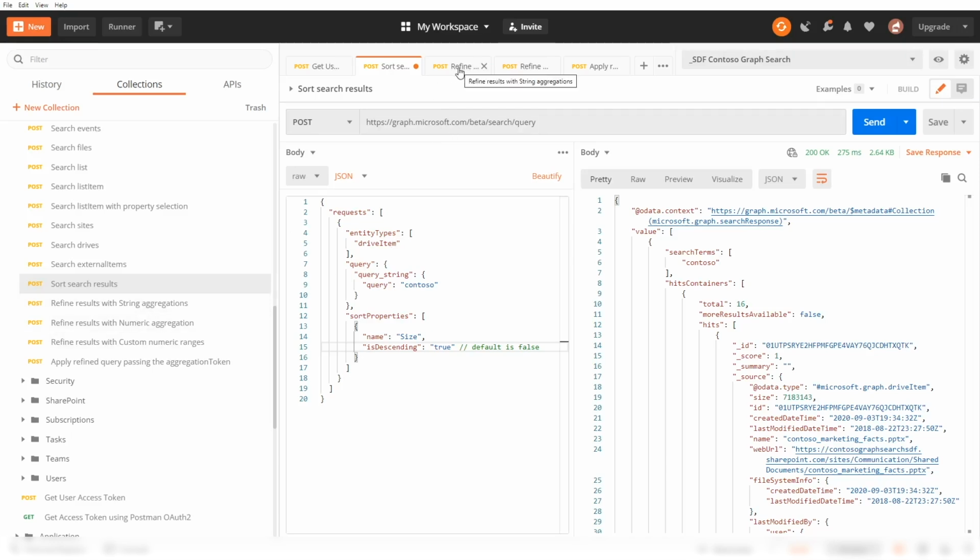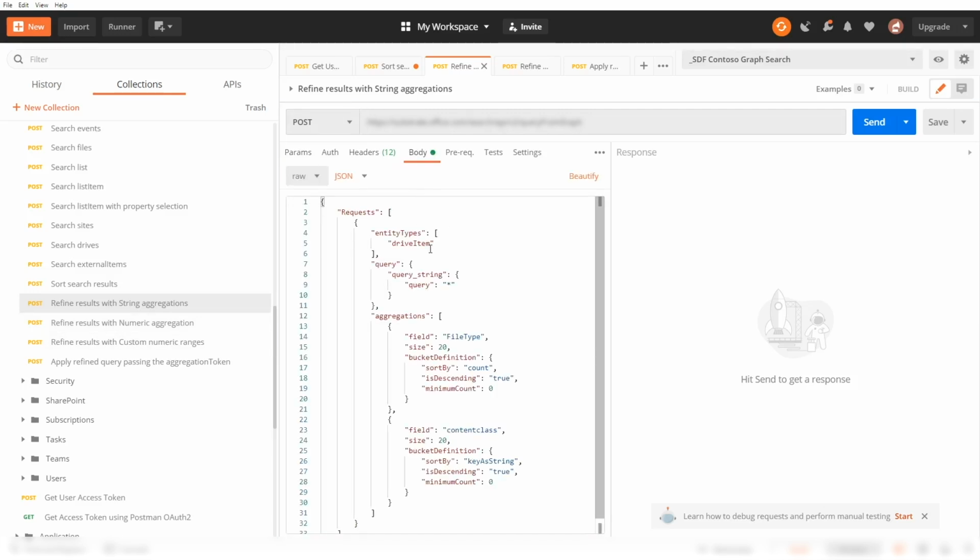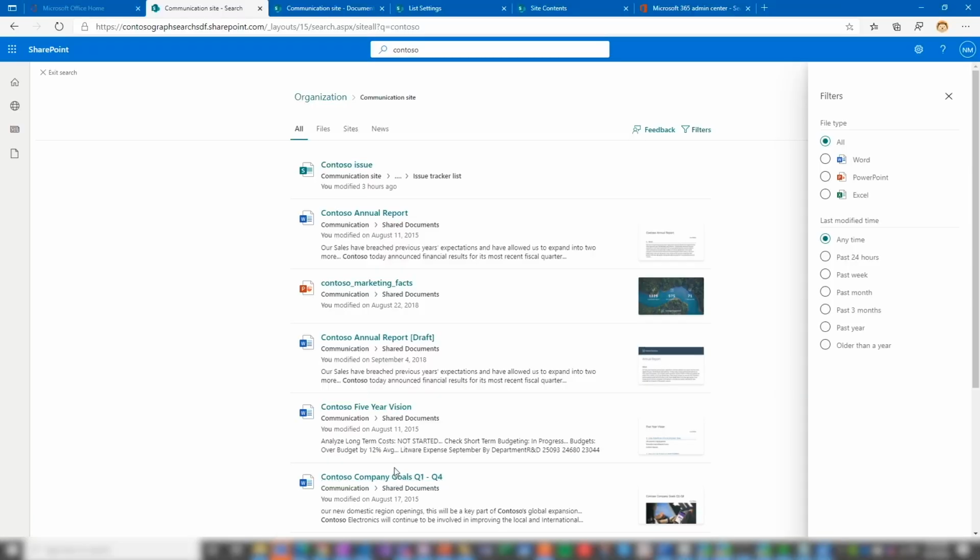Now let's talk about refiners. Refiners or aggregations, there are different semantics in the industry for that. So what is a refiner? I think the best way to explain this is to show an example.